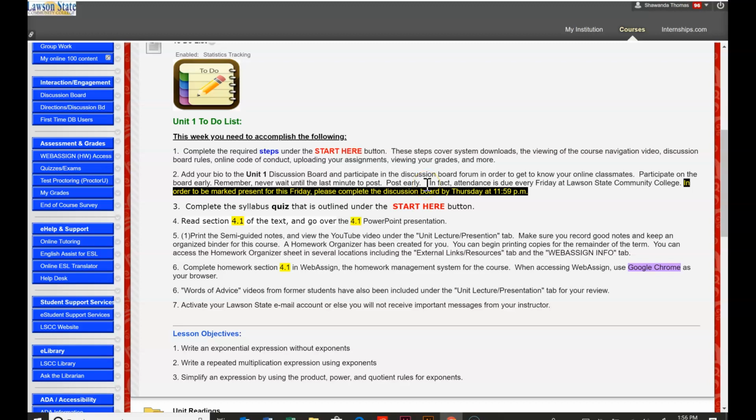Now, all of your assignments are due on Sunday, but if you want to be marked present, please complete your discussion board by what day and what time? Thursday at 11:59 p.m. Now, are you penalized if you don't complete your discussion board by that time? No. As long as you get it in by Sunday, you're okay, but you will be marked absent.